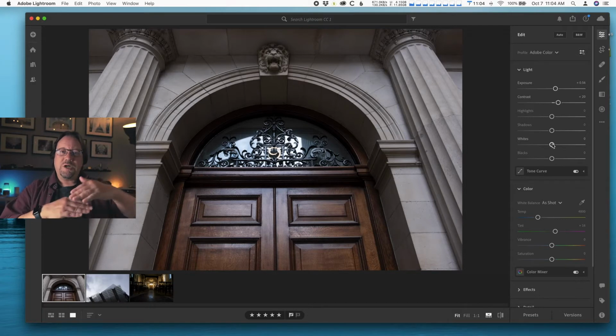So exposure and contrast, if you've ever worked with a photo editing program before, you've probably played with those. The next four down are the really powerful ones. They give you control over just certain ranges of tones, which gives you lots of flexibility. So let me show you that next.